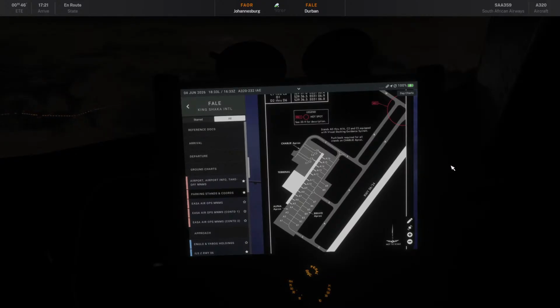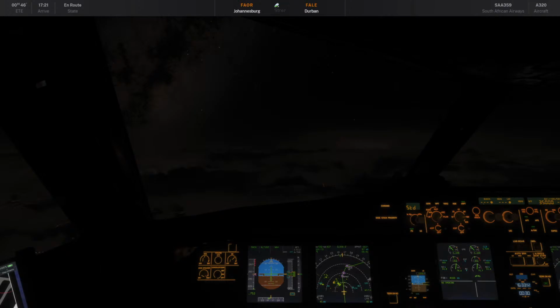Really, I basically always land auto brake low. Why has the music stopped?